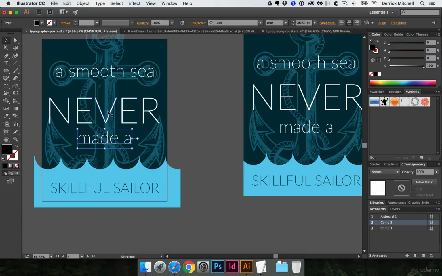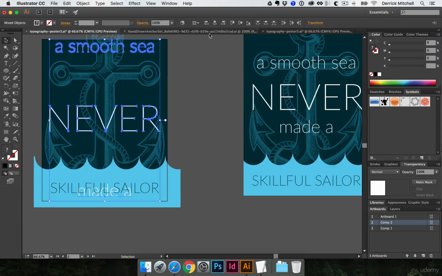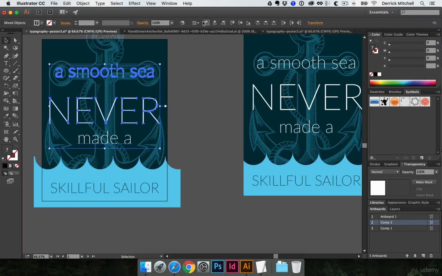I can also shift click all three of these and now come back to my align panel, and I can distribute the vertical center. So if I click on this, it was still set to the artboard, so I'm going to hit Command Z, change this to selection. So now it's referencing just these three as a separate selection, and I'll horizontally distribute that. So now it's perfectly balanced between the spaces here.